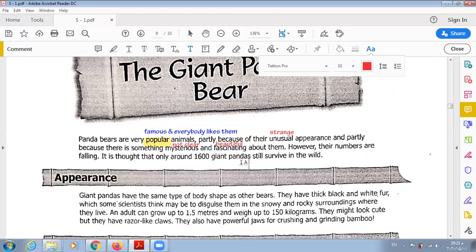However, their numbers are falling. Falling here does not mean exact fall, it means decreasing. So their numbers are decreasing. They are getting fewer in number. They are fewer now. They are not like the other animals. They are not as many as the tigers or the lions or the zebras, or even the cows and the other kinds of birds and animals. No, they are decreasing in number.